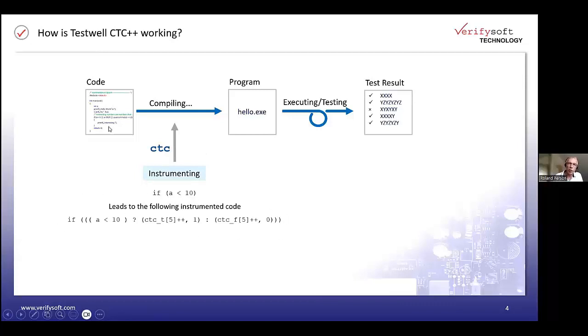Your original source code will be kept untouched, but we make a kind of a copy and instrument your code. So you see, this is one kind of the instrumentation overhead. We still have the same decision in the code, but we have enriched this line of code to be able to count how many trues we have and how many falses we have from this if.